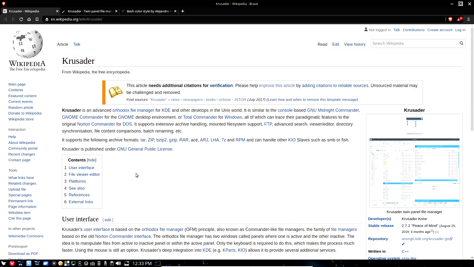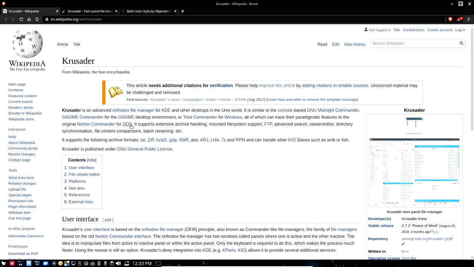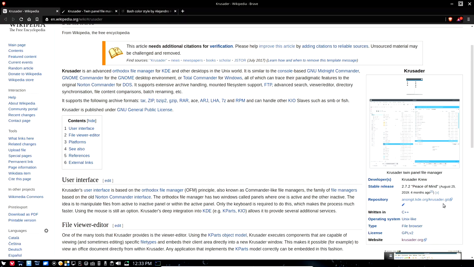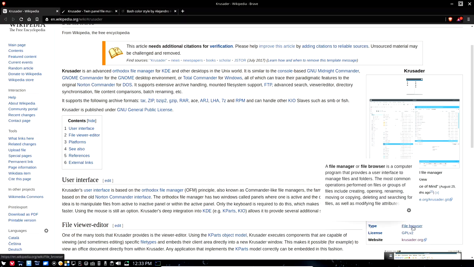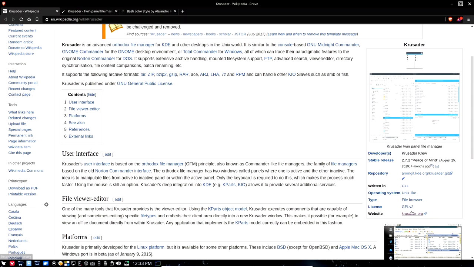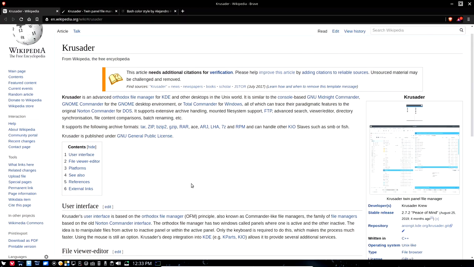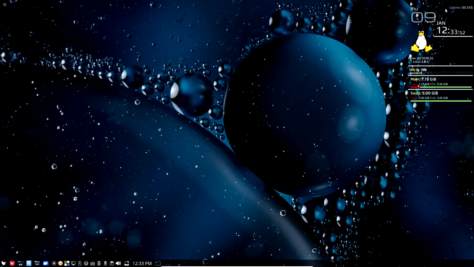Wikipedia. Wikipedia has some information that's a little more extensive here on the user interface and the file editor viewer, platforms, et cetera. It offers some information over here on the repo for Krusader. Krusader is written in the C++ programming language. It is a Unix-like operating system style file manager. All right. And again, here's the license for it as well. And then here's the website as well. Okay. Let's get out of the web here, and let's get back into Krusader.